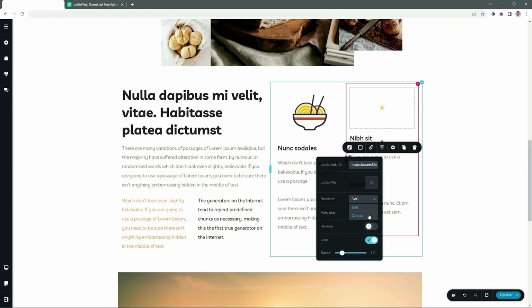It could be that you have a very complicated Lottie file or many Lottie files on a web page, and you can see that the animation is just a little bit choppy and skipping and hopping around. Then you choose Canvas. It's not going to give you that super sharp rendering, but it's going to give you the smooth animation. So we leave it on SVG.